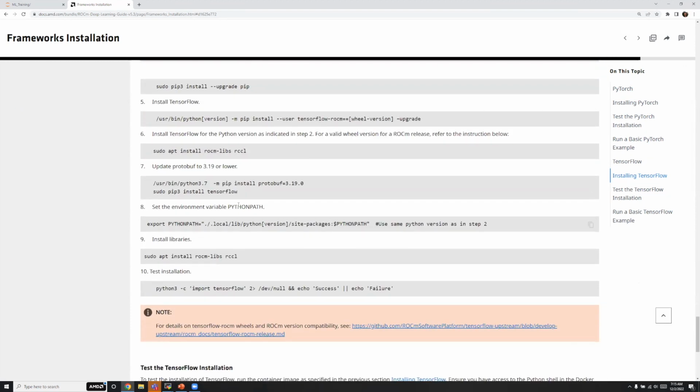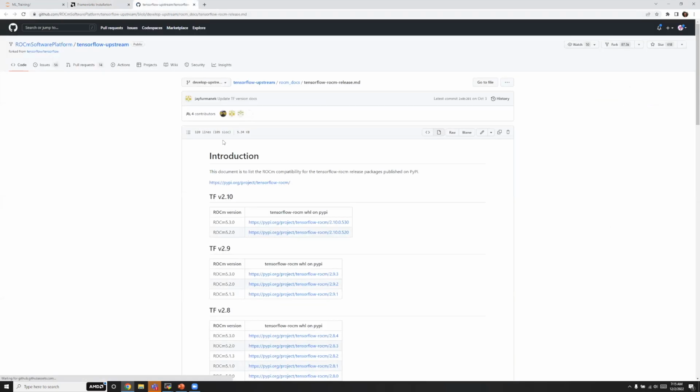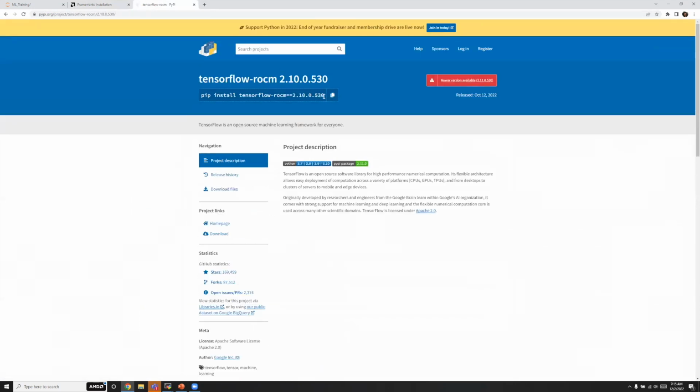The most important part is this. And basically it means that you need to use a specific wheel version to make sure that it's compatible with the ROCm version you have. Which version is this? It's the one listed here. You open another page, you go here, you find ROCm 5.3.0, click, and that's what you're going to use for your pip command.